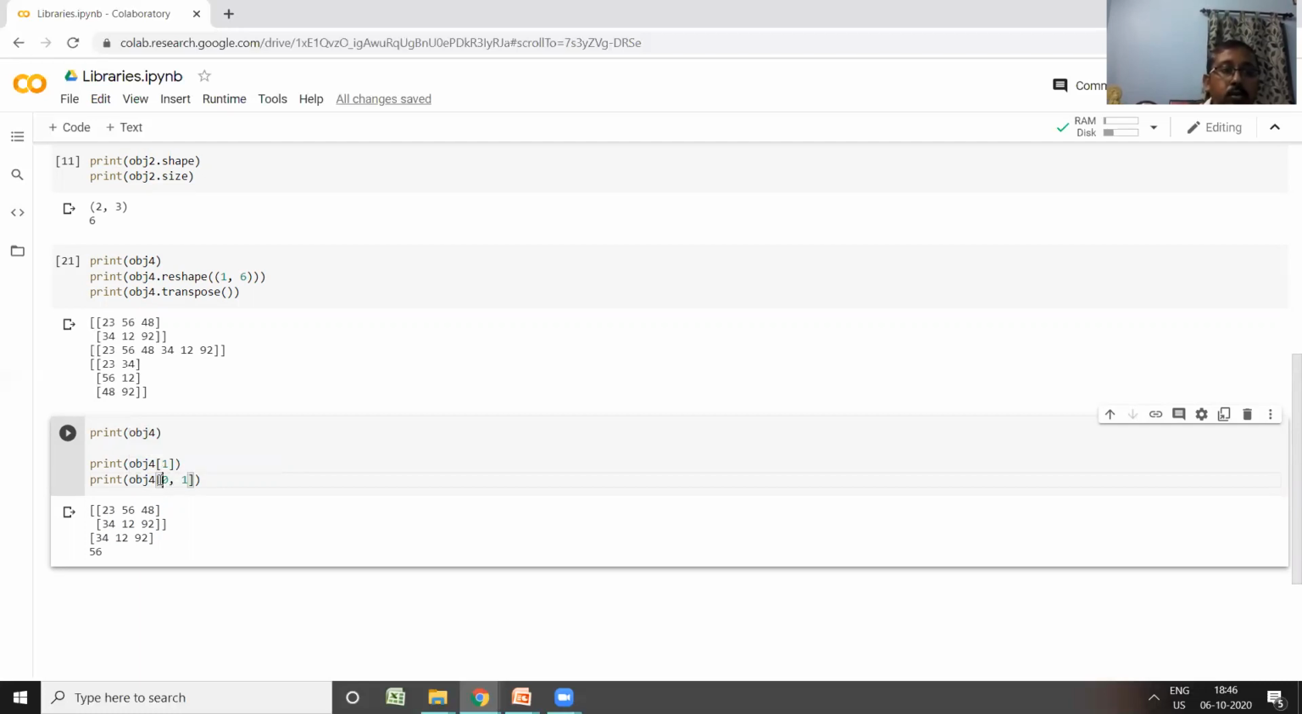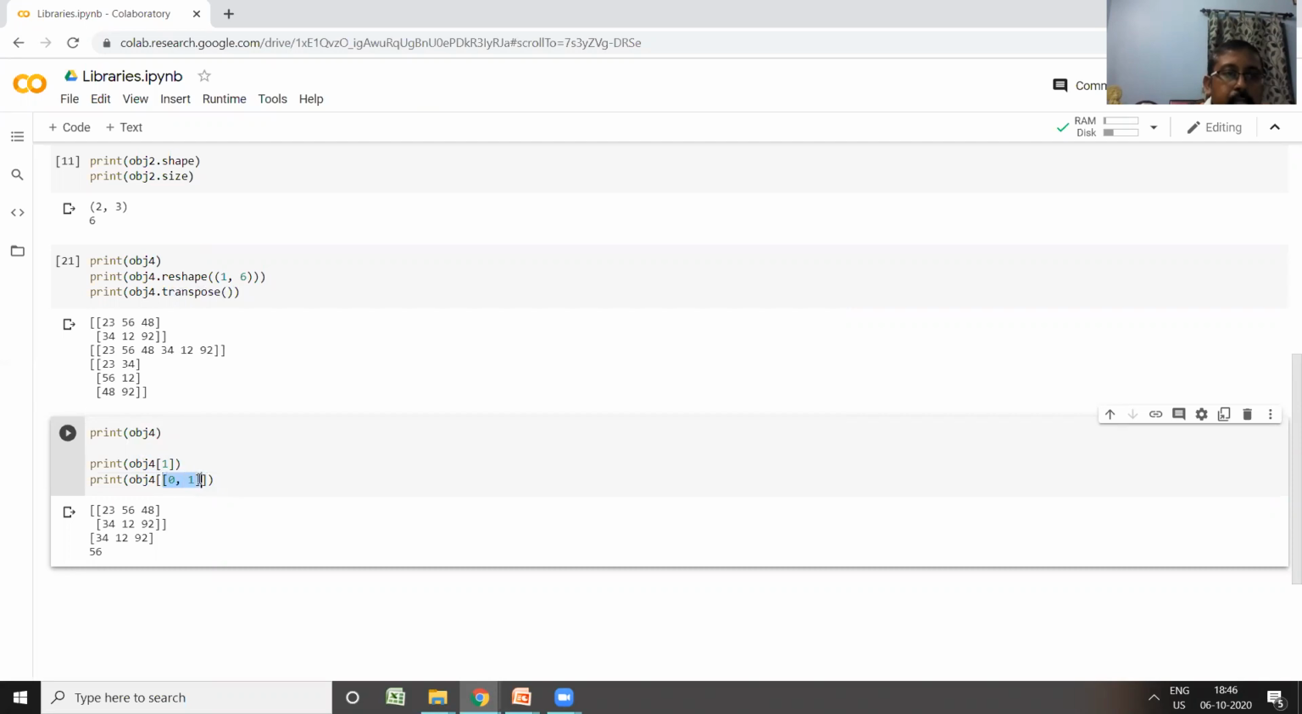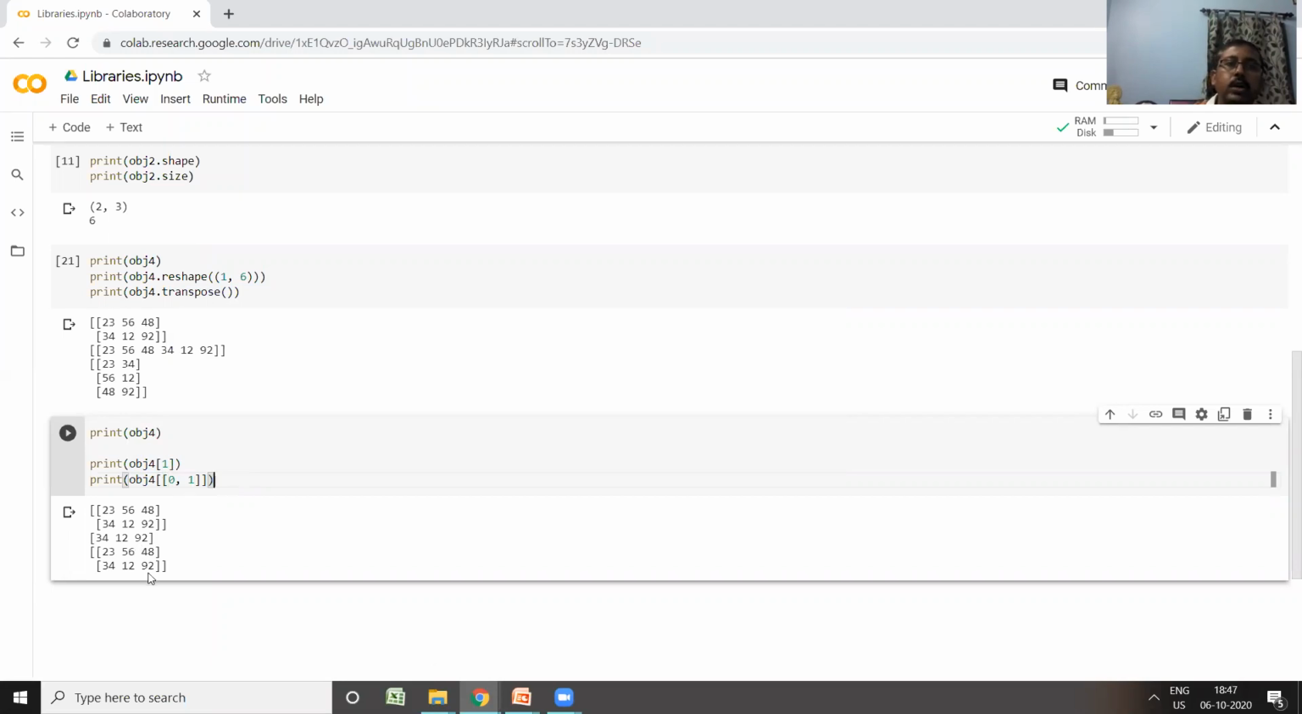Now if you want to access multiple rows, how do you do that? For that you have to use two square brackets, because the first one indicates the rows that you want to access. Let me first show this one, and then I will show specific rows and specific columns. So let me pull this out. This is now pulling out both the rows.